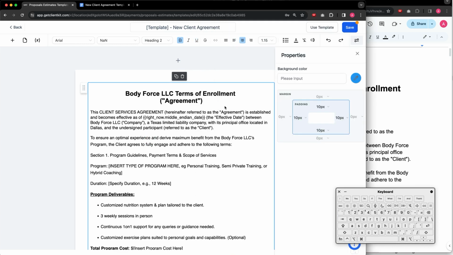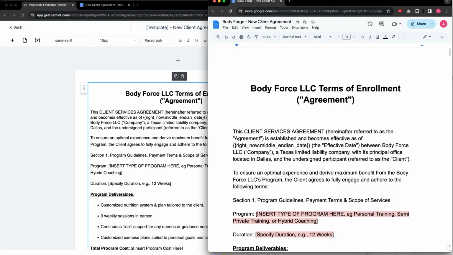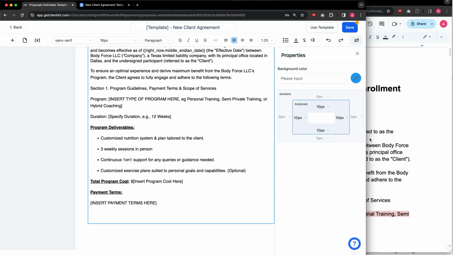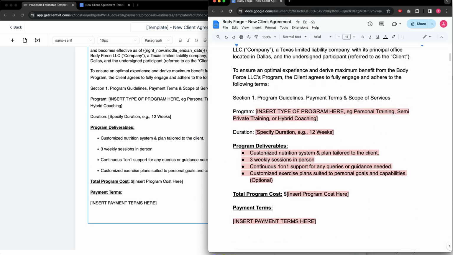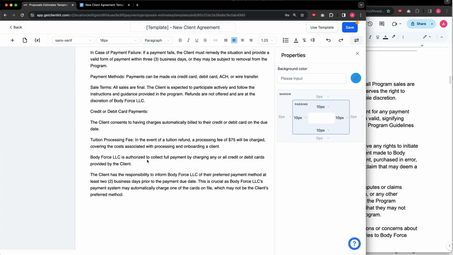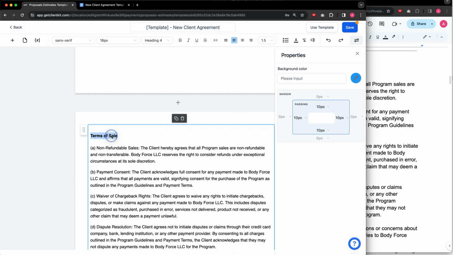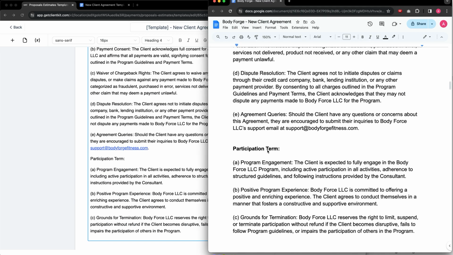And so it looks like this should actually be with agreement at the bottom there. Beautiful. So we are rocking and rolling here, ladies. Let's keep this going. So we're just going to make sure that we're good to go here. Okay, awesome. And next up from there, we're going to see payment authorization is good. Terms of sale. Let's go and check terms of sale. Yep, that's good. That should be a heading 4. Awesome. Next up we have on here is a participation term.